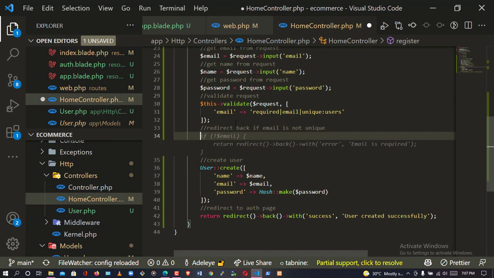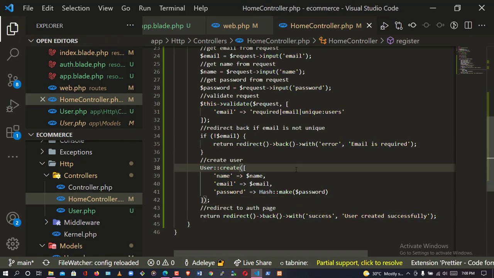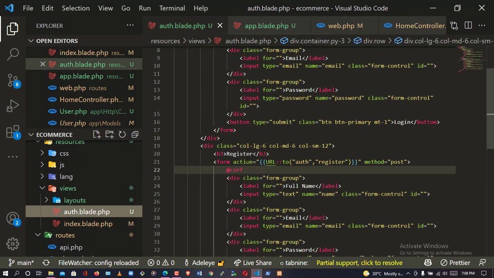Okay, as you can see, it is giving us a redirect check, since we are pointing to only mail. So if mail is not unique, it's going to redirect by saying email is required, with a session of error and also session of sources. So we have session error and also session sources. So let's save this now, go back to our auth.blade.php area.